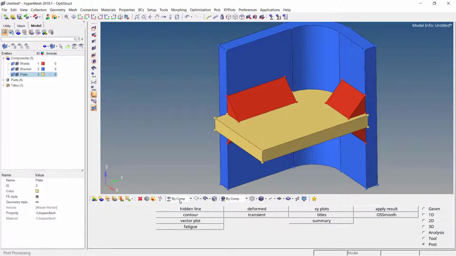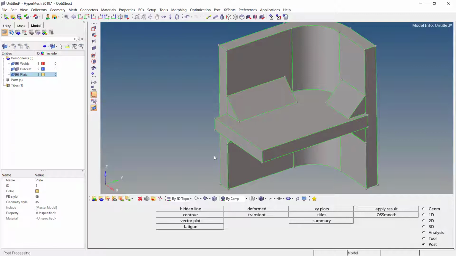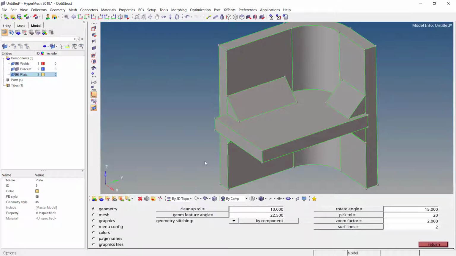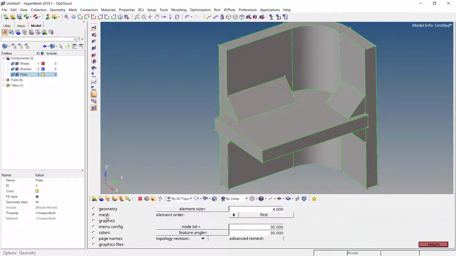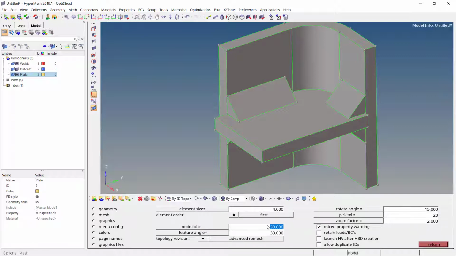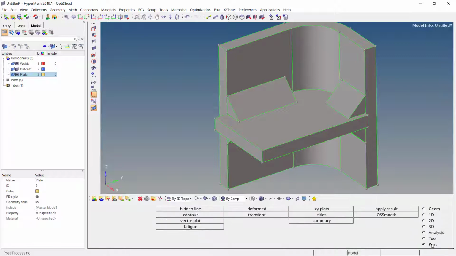Again set it to return and here, instead of by topo, I will go for by 2D topology. Next thing I like to do is to check the node tolerance. Let us press O on our keyboard and from the geometry, under the cleanup tolerance, I will set it to 0.01. In your case, if it has already been set to 0.01, then you don't have to worry about it. Go for mesh and under the node tolerance also let us put the same tolerance of 0.01. Make sure the element size is 4 mm and set it to return.